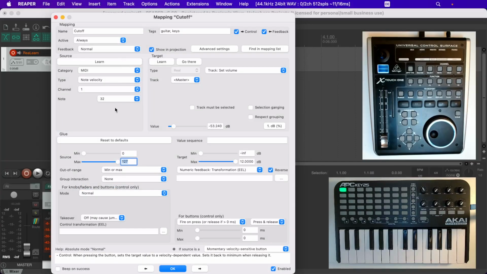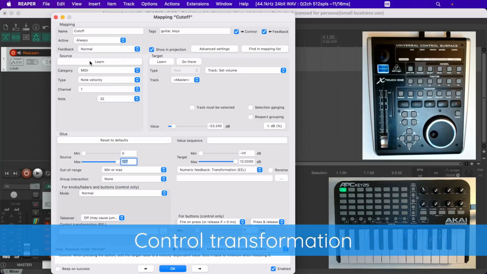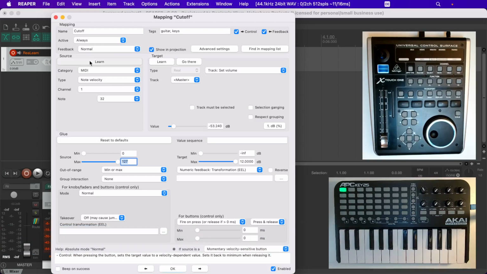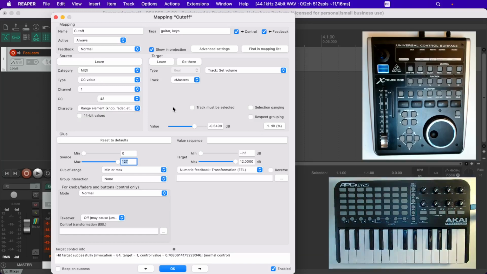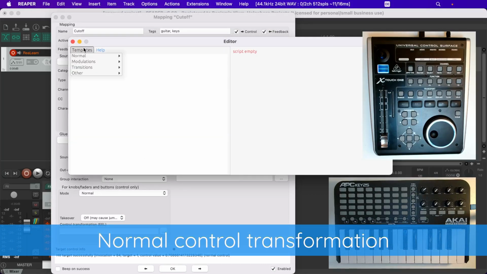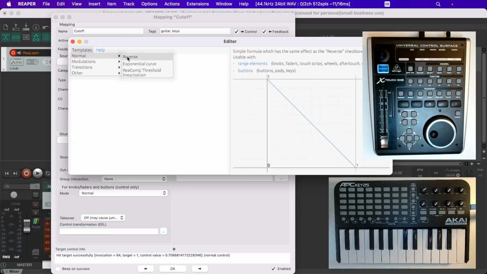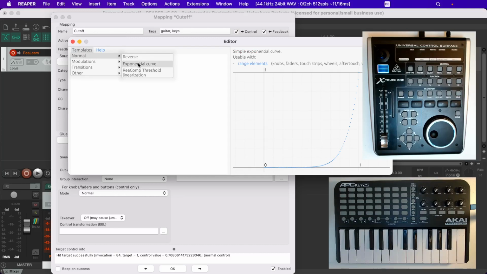And here comes one of the coolest features of ReaLearn, control transformation formulas. I'm going to demonstrate it with a knob controlling master volume. The control transformation feature allows you to apply arbitrary transformation to the incoming control value. Press the button next to the text field to open the transformation editor. The easiest way to get started is to pick one of the existing templates. This one, for example, is an exponential curve.